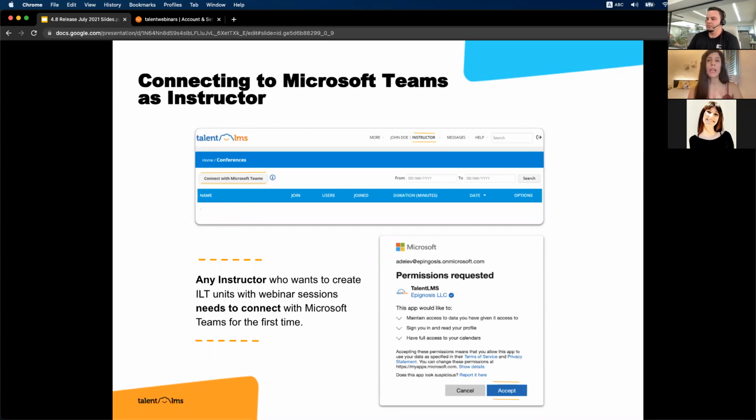And every instructor has to do this alone. For example, if as a company we're working with Microsoft Teams, Theo will have his own account and I will have my own account. So it's important that I log into TalentLMS with my profile and follow the steps to connect my Microsoft Teams account with my profile.